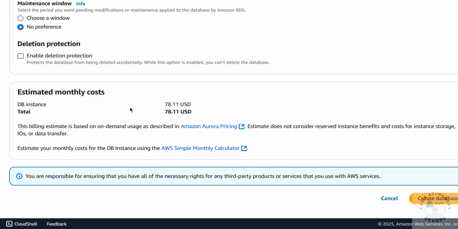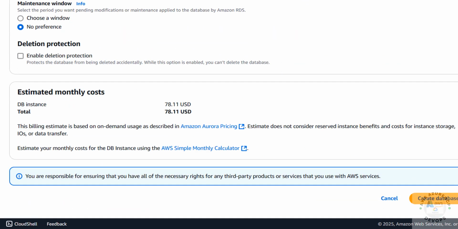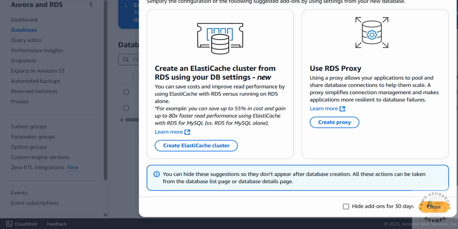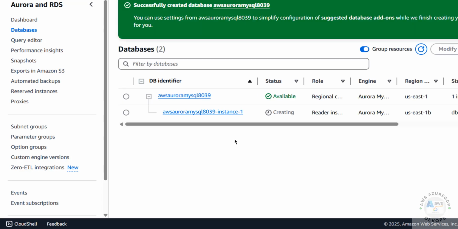See, this is the estimated cost per month. Also review these settings one more time. And if you are okay with all the settings, then click on create database. Close this one. See, now it is creating the AWS Aurora MySQL 8.0.39. See, successfully created. Click on this.